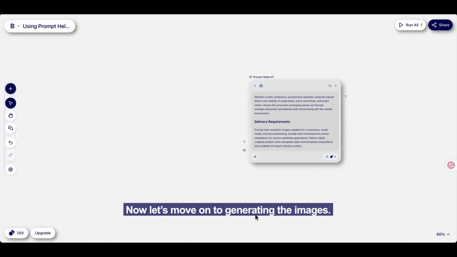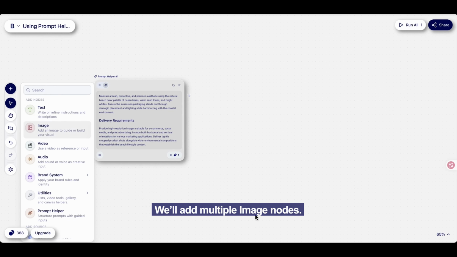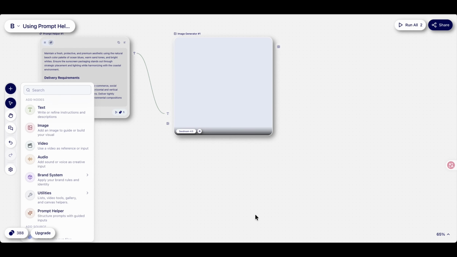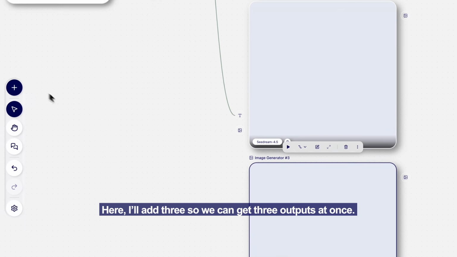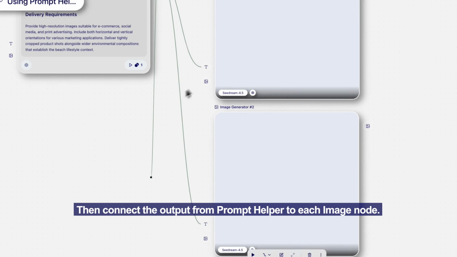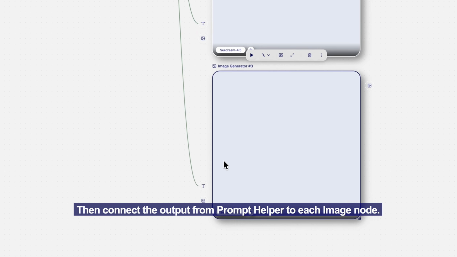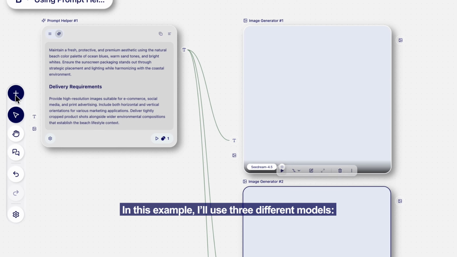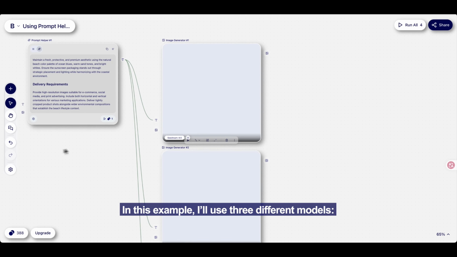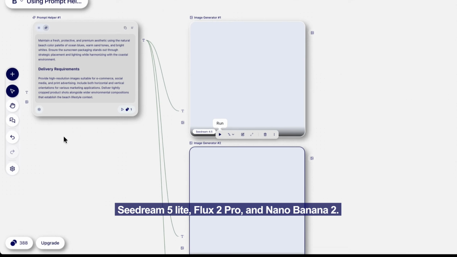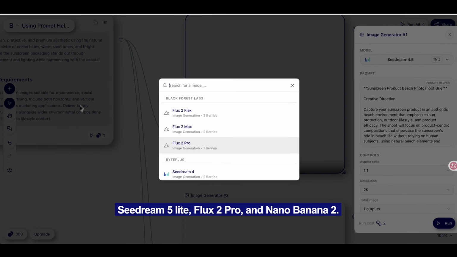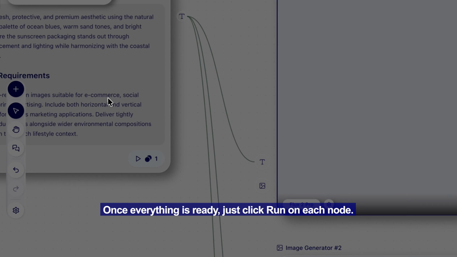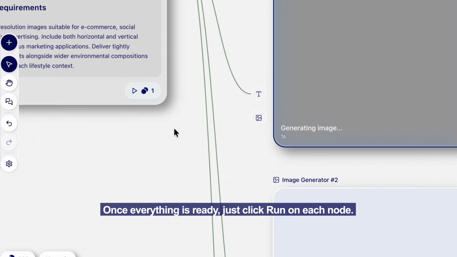Now let's move on to generating the images. We'll add multiple image nodes. Here, I'll add 3 so we can get 3 outputs at once. Then connect the output from Prompt Helper to each image node. In this example, I'll use 3 different models: Seedream 5 Lite, Flux 2 Pro, and Nano Banana 2. Once everything is ready, just click Run on each node.